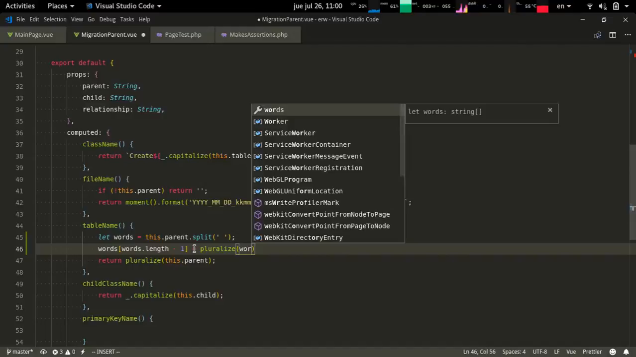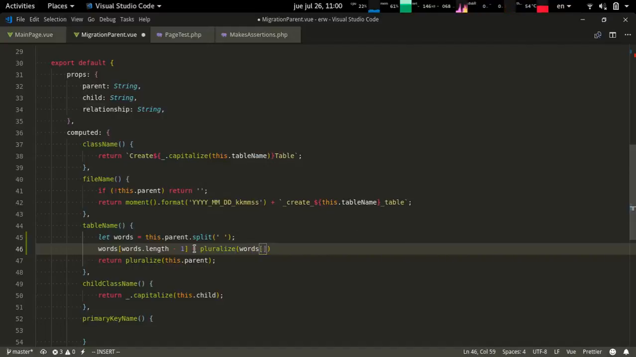Yes. We will just replace it in place. Words length minus 1. So what we're doing here is we're getting the last element, we're pluralizing it, and we are setting it in the last element again. We're just replacing it with the pluralized version.